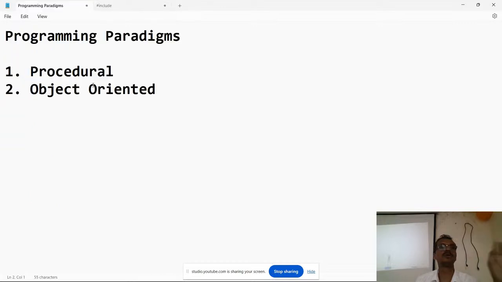So that is about C. What is C++ then? When was it invented? Again, I'm missing the clarity in the voice. Yes, anyone? Object-oriented programming. Is it by birth an object-oriented programming language?